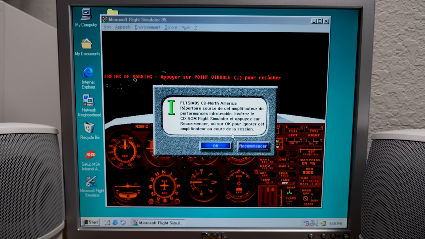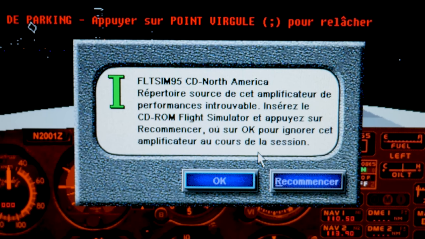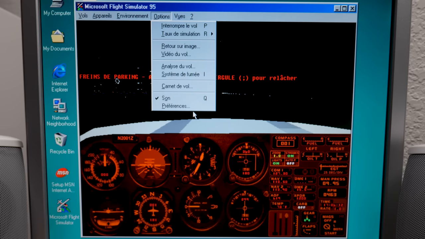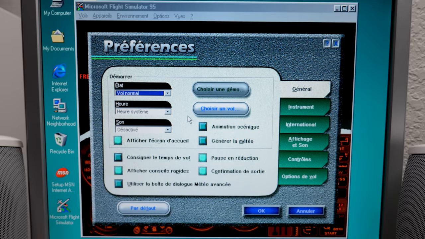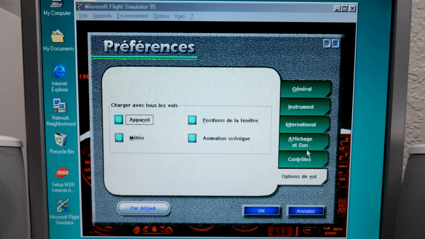Looks like it's asking for the CD. Is that what that says? Insert the Flight Simulator CD-ROM. So we do need it for certain components. It would really help if we could change the language, but if you can't, it's not a bad thing because this is a French copy, so it makes sense for it to only be in French.